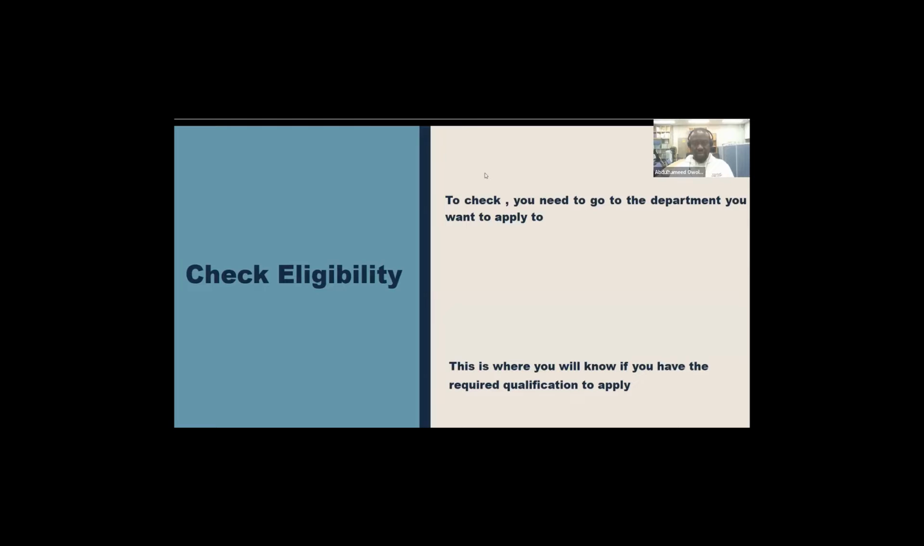By checking your eligibility, it means that you need to go to the department in which you want to apply to. I'll show you, like I said, and this is where you will know if you have the required qualification to apply. The required qualification simply means, I've seen some countries, especially maybe in Africa, even in Asia, in which maybe their own Bachelor of Science is not 4 years. And that is where you are going to check if they are going to accept your own bachelor's, as the case might be.